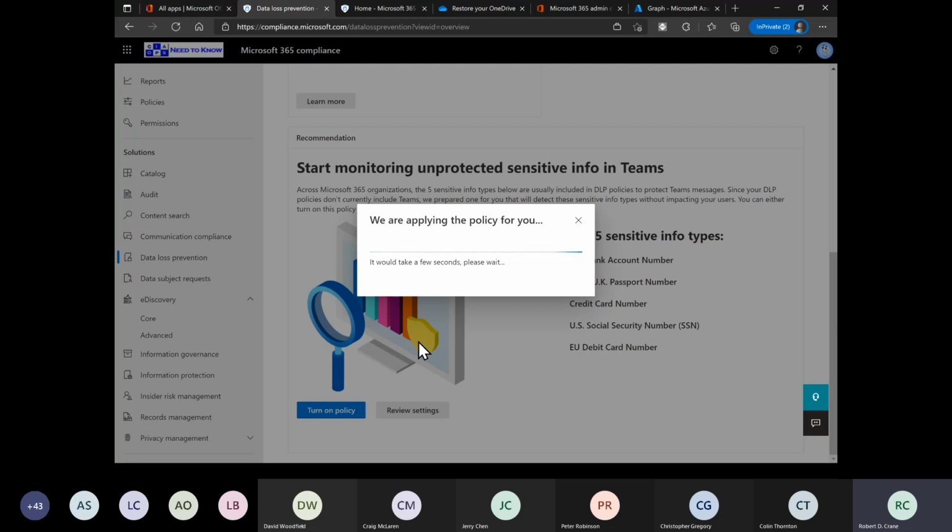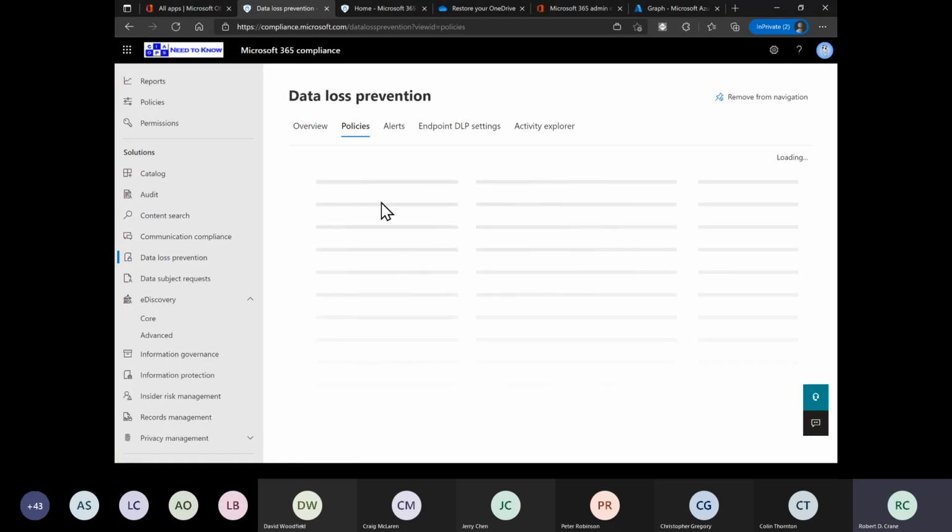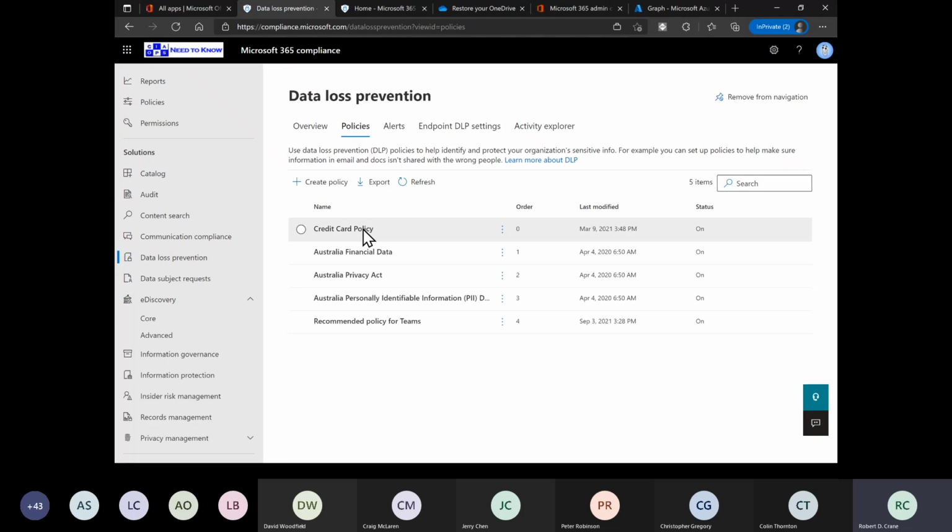It'll probably take 50 minutes. I won't be able to get back to the screen. Oh, here we go. Has been turned on. There we go. So if we now have a look at the policies that I have in play here, you'll see that I have the Australian Credit Card, Financial Data, Privacy Act, PII, and a policy for Teams.